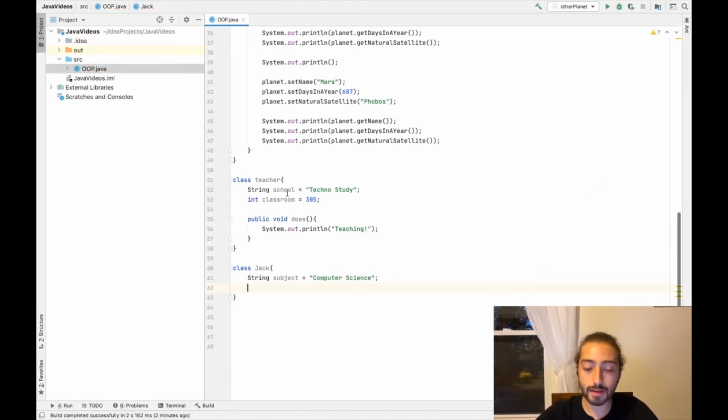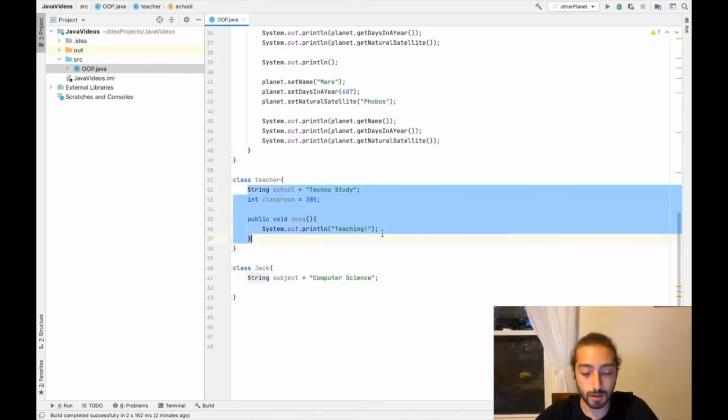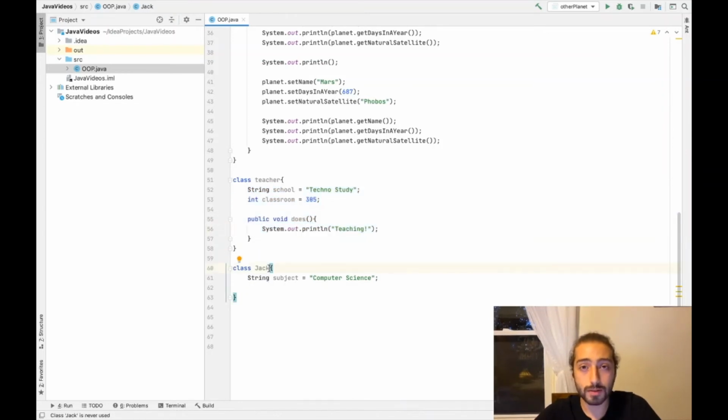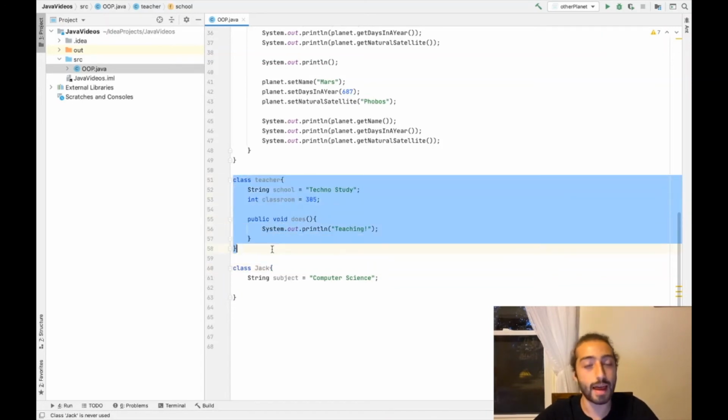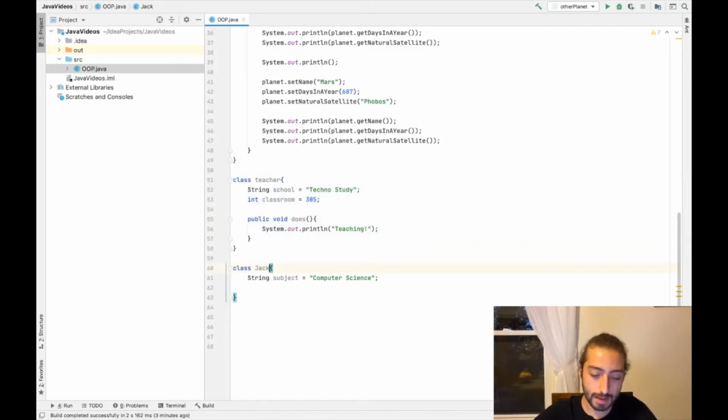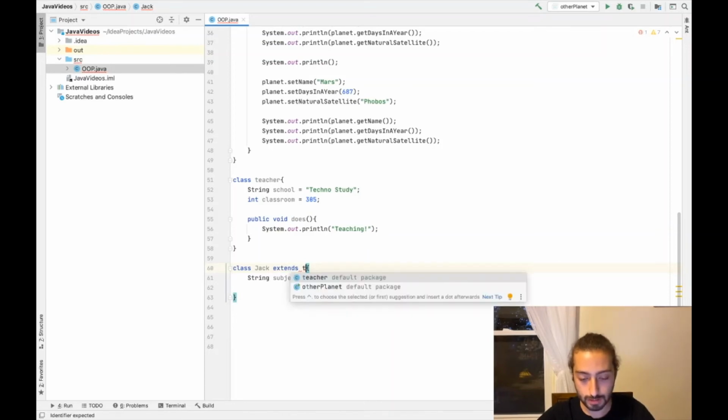If you want to give these values to Jack, how do we do it? Do we have to write these 2 lines of code, or maybe the 4 lines of code, every single time, again and again and again? So there is something called inheritance, thank God, and it helps us with code reusability. You can use this Teacher class everywhere. How? You use the extends keyword, and then you say which class you want to extend, which is Teacher.